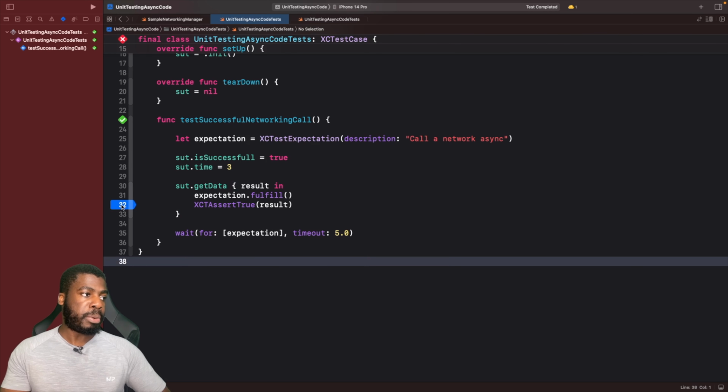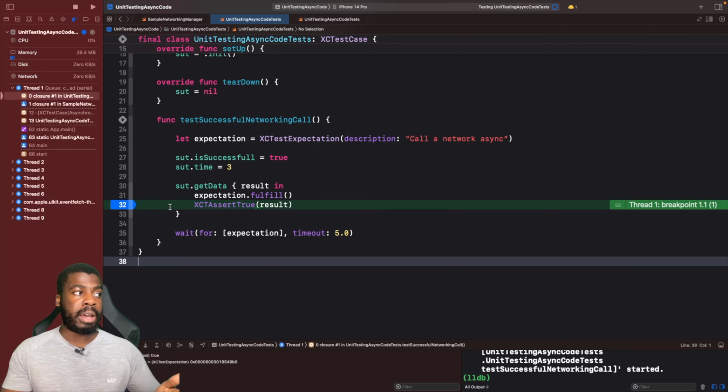So I'm just going to put a breakpoint here just to show you that this is definitely running and hitting the closure block. If we just run this again now, you'll see that our debugger stops within our closure block. So now we're actually testing what we need.